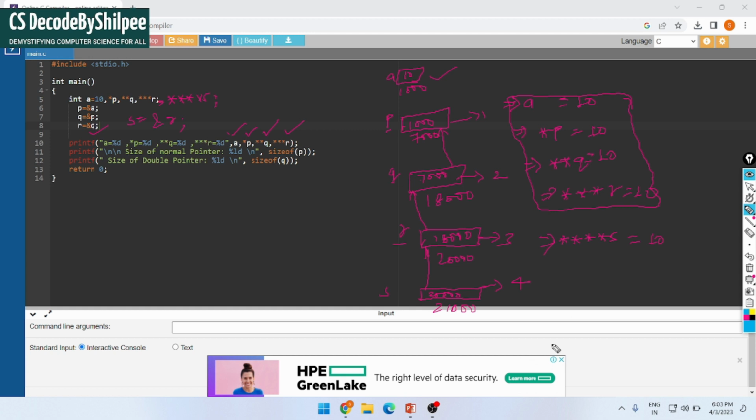Now one more thing: you are accessing A's value, how many ways? If it is a 4 level pointer, then 5 ways you can access. One is the normal variable, right?